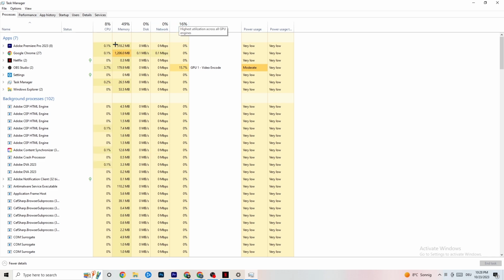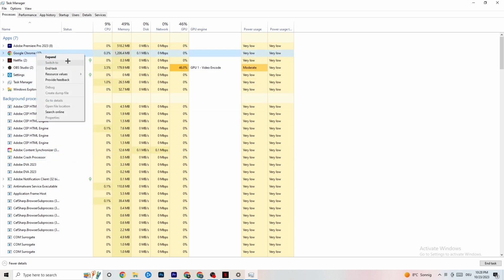So what I want you to do is go to apps and background processes which are not related to your driver, so Windows or something like that. Just, I don't know, an app which is running in the background, and you're going to right click. And basically you're going to hit end task, and do this with every single application or background process which is taking too much GPU or CPU power.